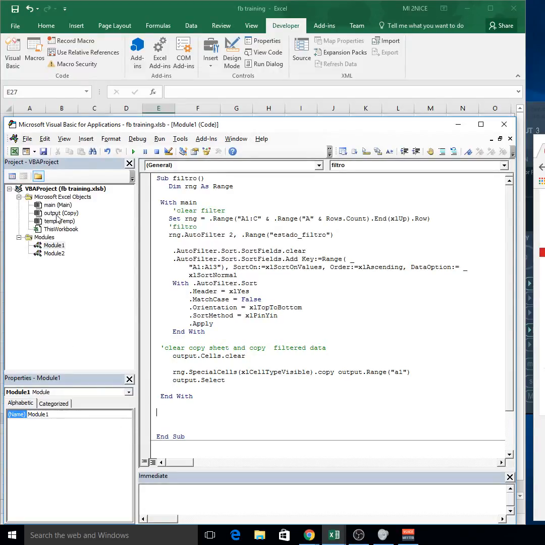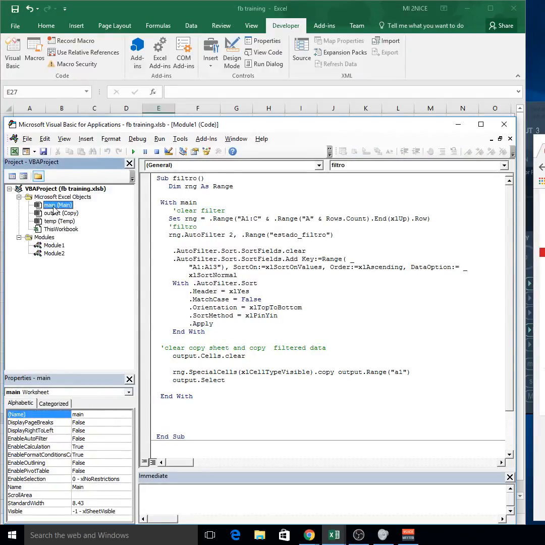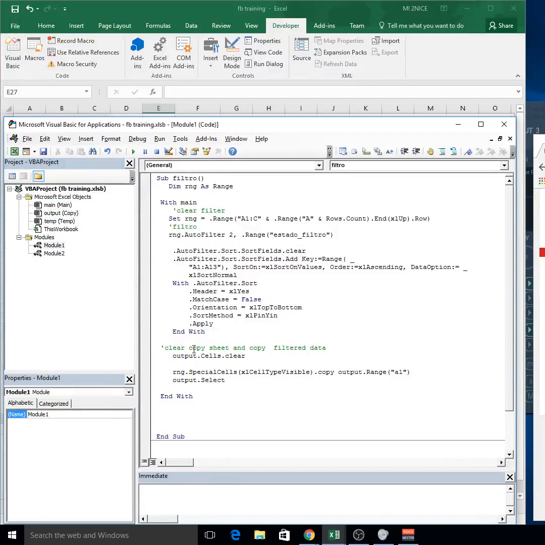If you get used to naming most of your sheets, you just want to name main, output, temp. It will save you some coding, making your coding so long and referencing different workbooks. So that's a little tip.